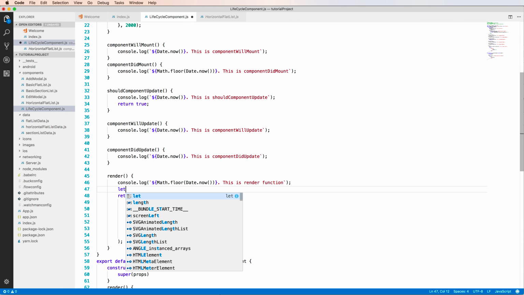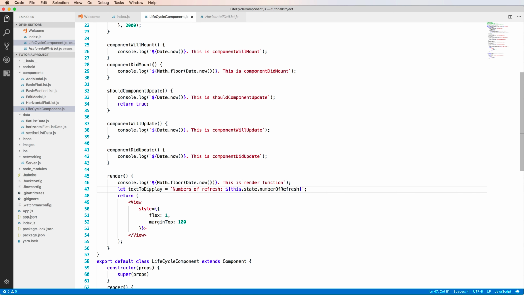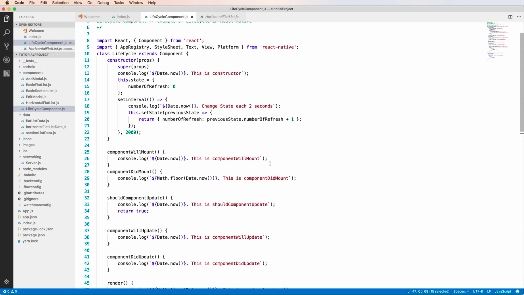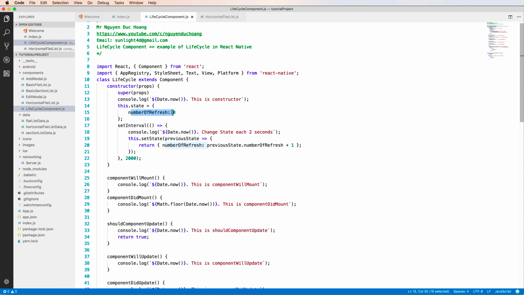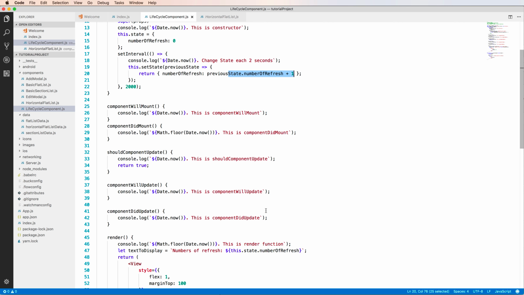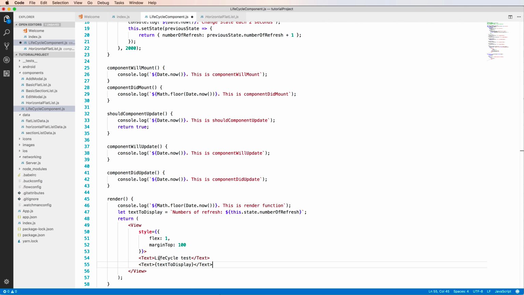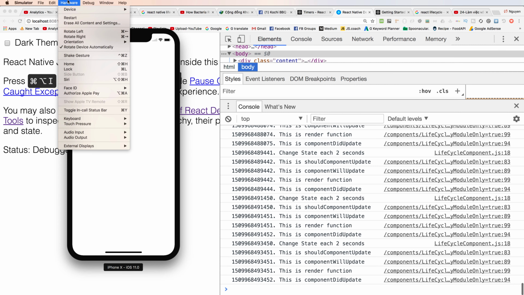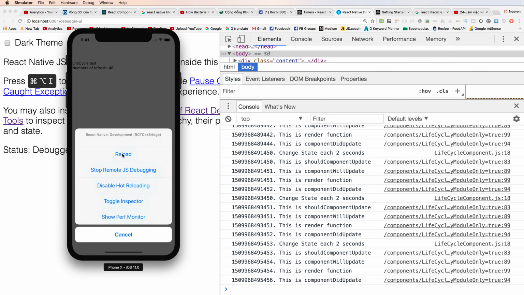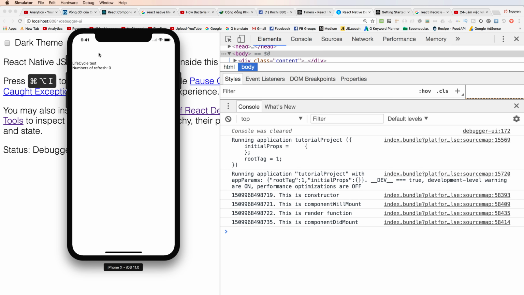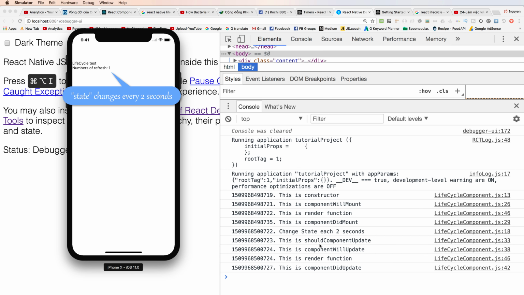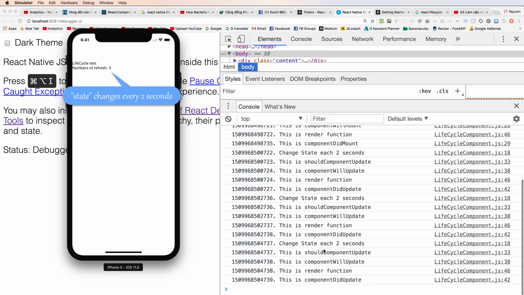Inside this function I can set some properties of the object. We get this.state.numberOfRefresh and show this value in the Text component. Inside the view we have a Text to display it. Reload, and you see that the state changes every 2 seconds. It will auto increment, and after the auto increment these functions will be called automatically.